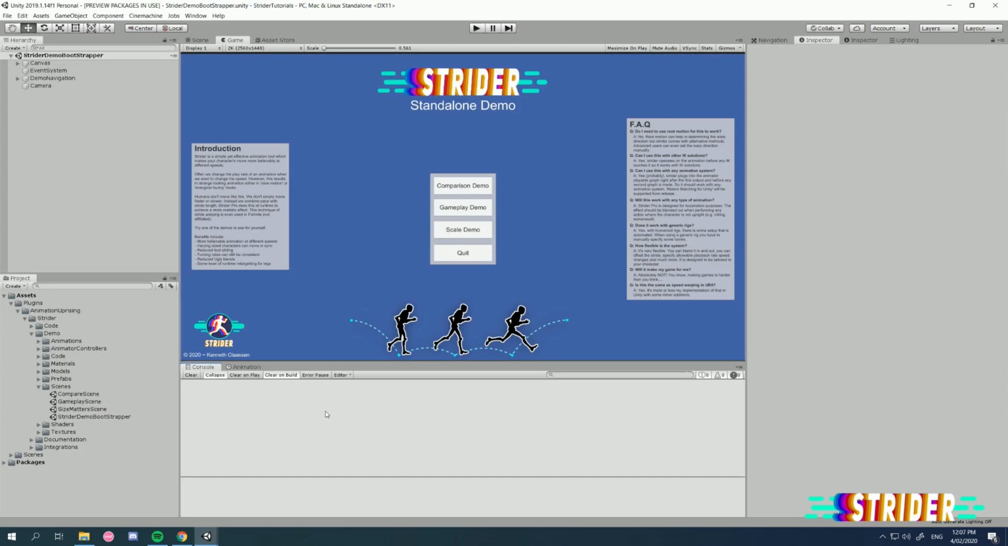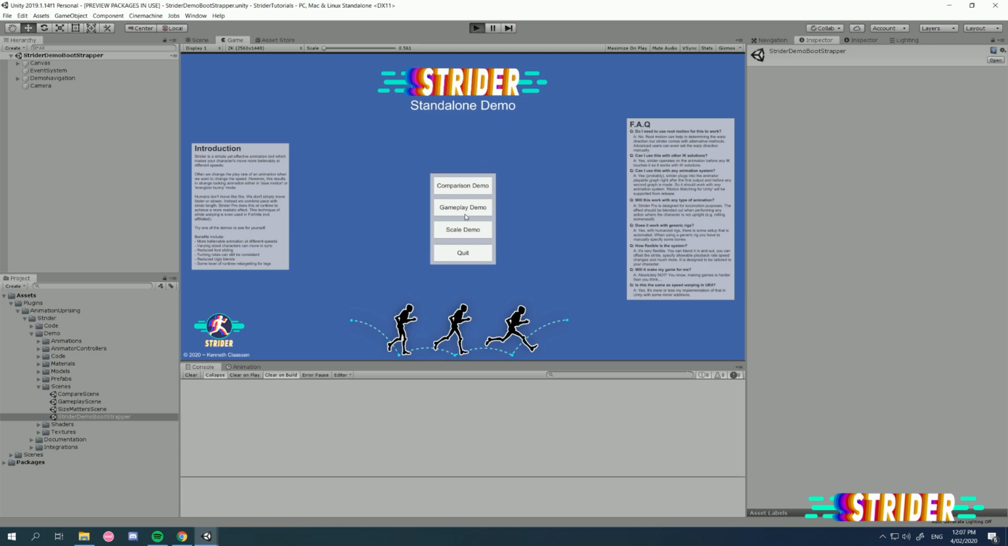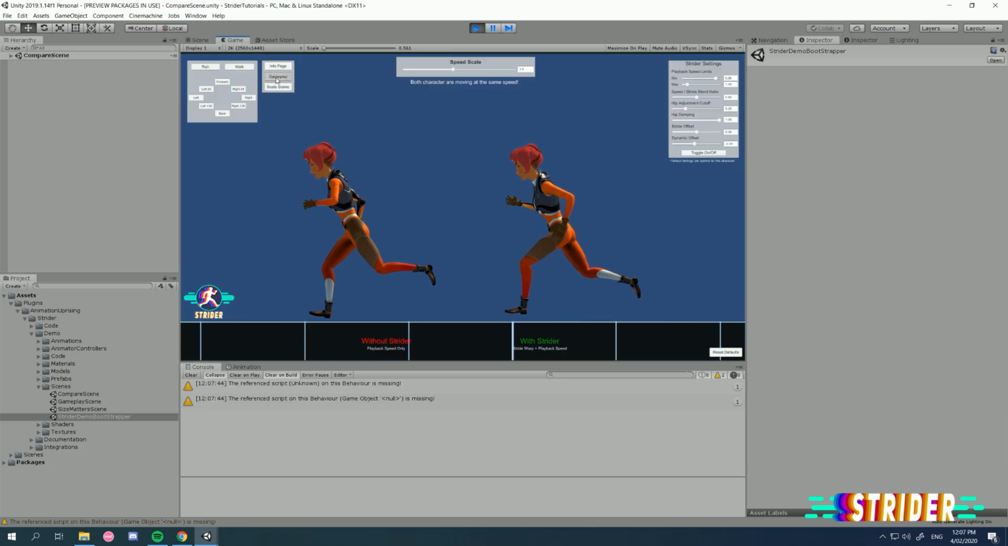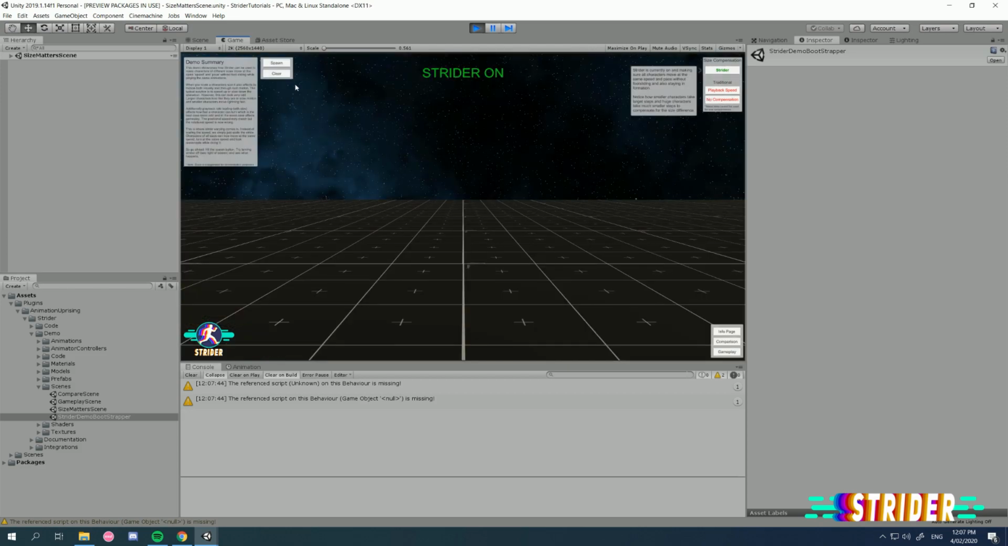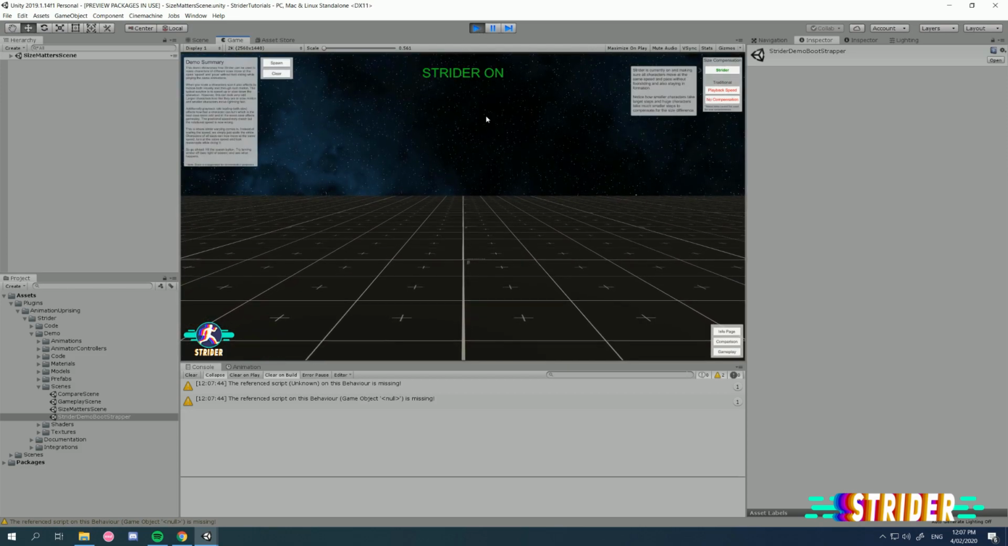Okay, so now that we've added those scenes to the build settings, we can now go to this Strider demo bootstrapper, and we can hit play and navigate between all the different demo scenes. Of course, just a reminder again, this is not necessary. You can just open up each individual scene and play them yourself if you don't want to do that. It's just if you want to get this working, navigating for some reason. But there we have it, and these are the demo scenes.